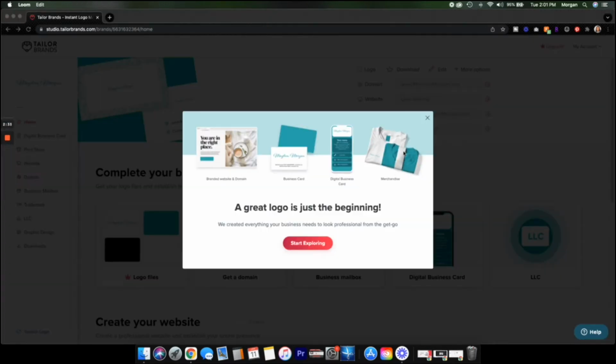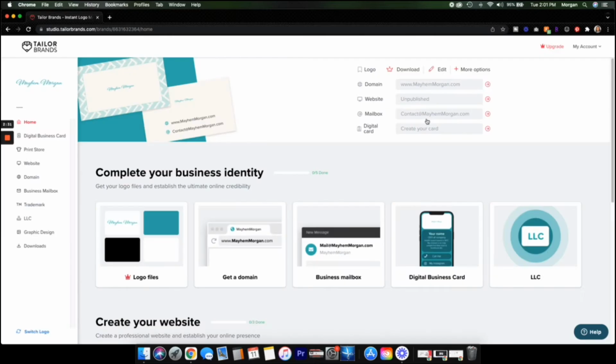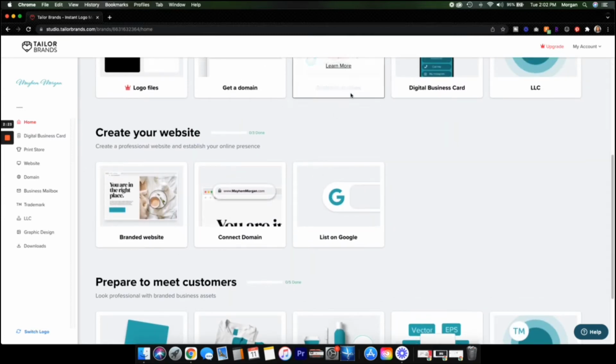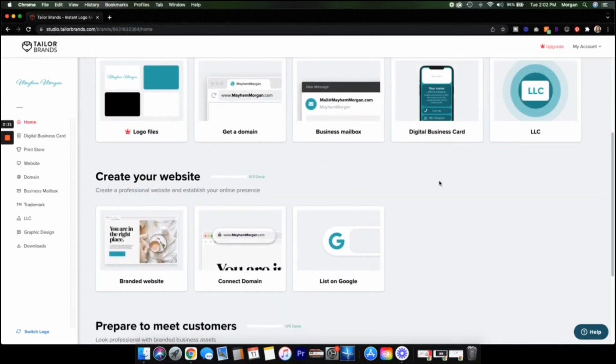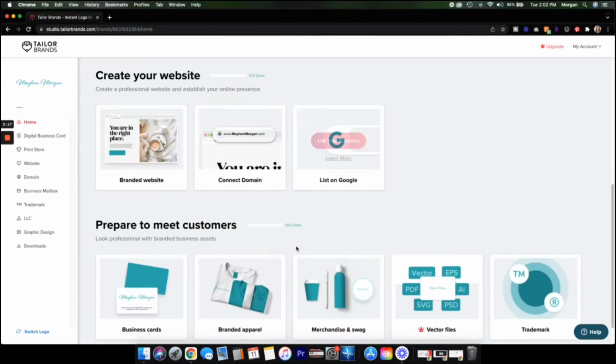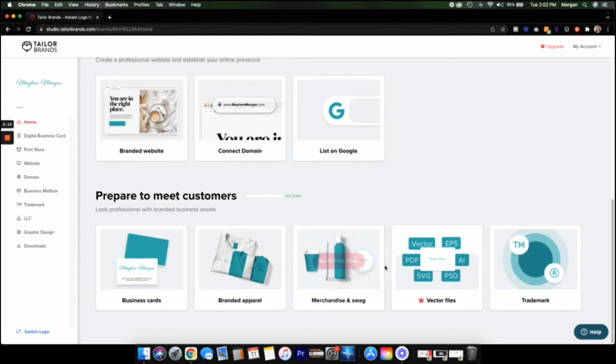Okay, so from here, I'm just going to close this box out, and you can see the back end of the studio and further. So it gives you so many different options. You can get a domain, business mailbox, a digital business card, branded websites, and you can get listed on Google, have branded apparel, merchandise, and vector files.